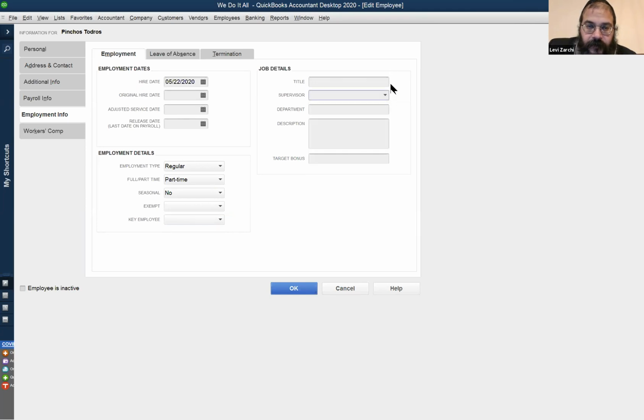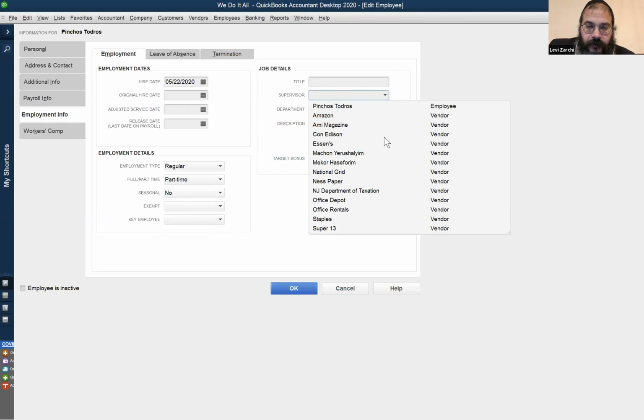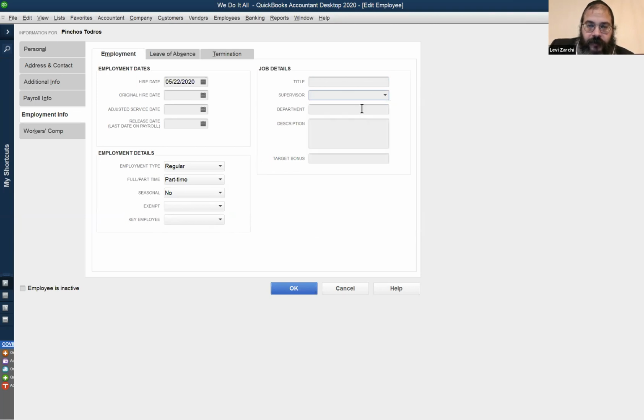If you have in the company, he might have a title as a foreman, supervisor, or etc. And you can have a supervisor that works over me. You can list his supervisor, which is obviously not another employee. There's no other employees. And you could put, he has a department, but right now we're small time. So all we did here is put hire date 5/22. We have a regular employment as a part-time.